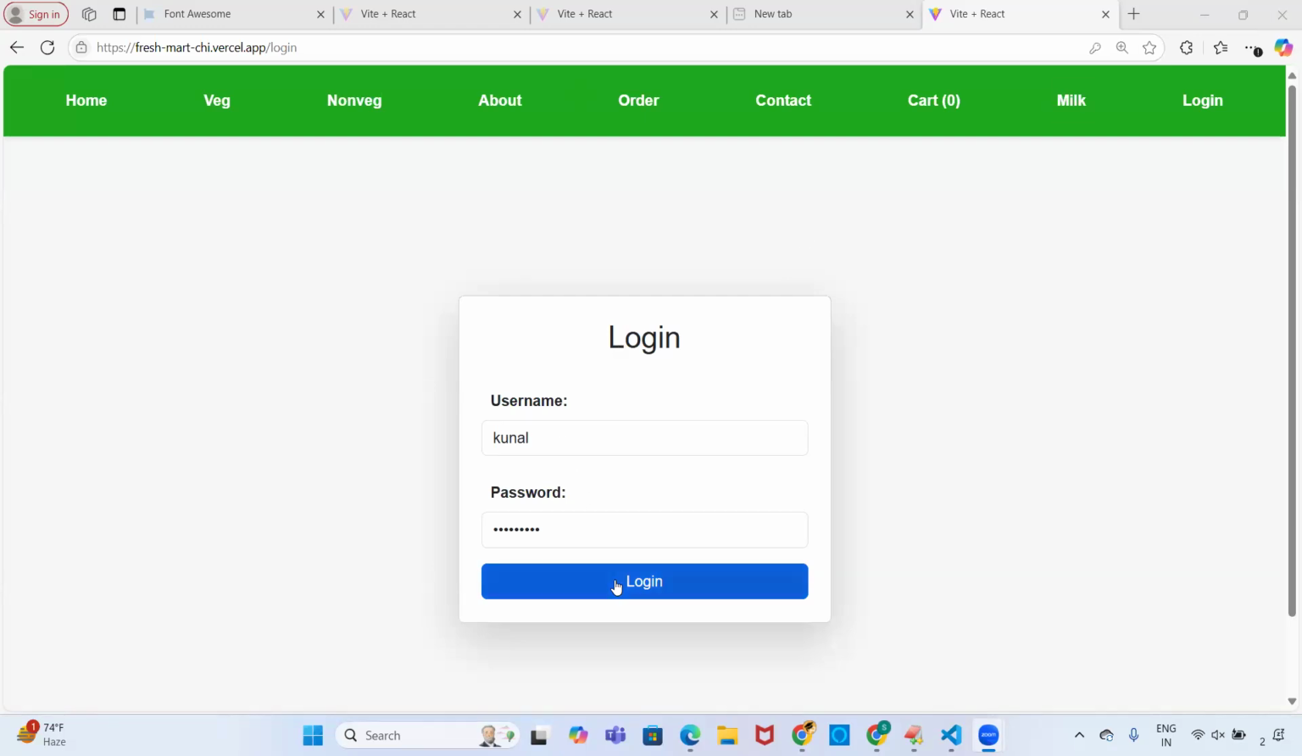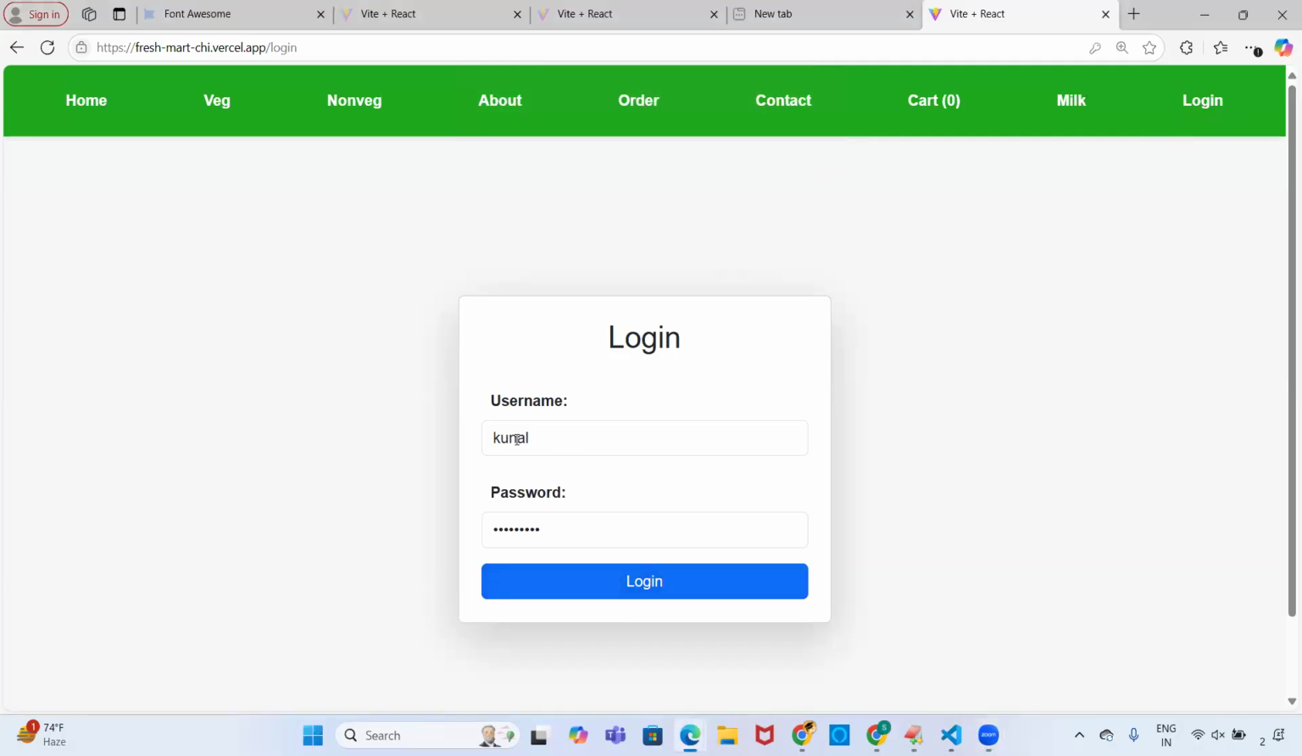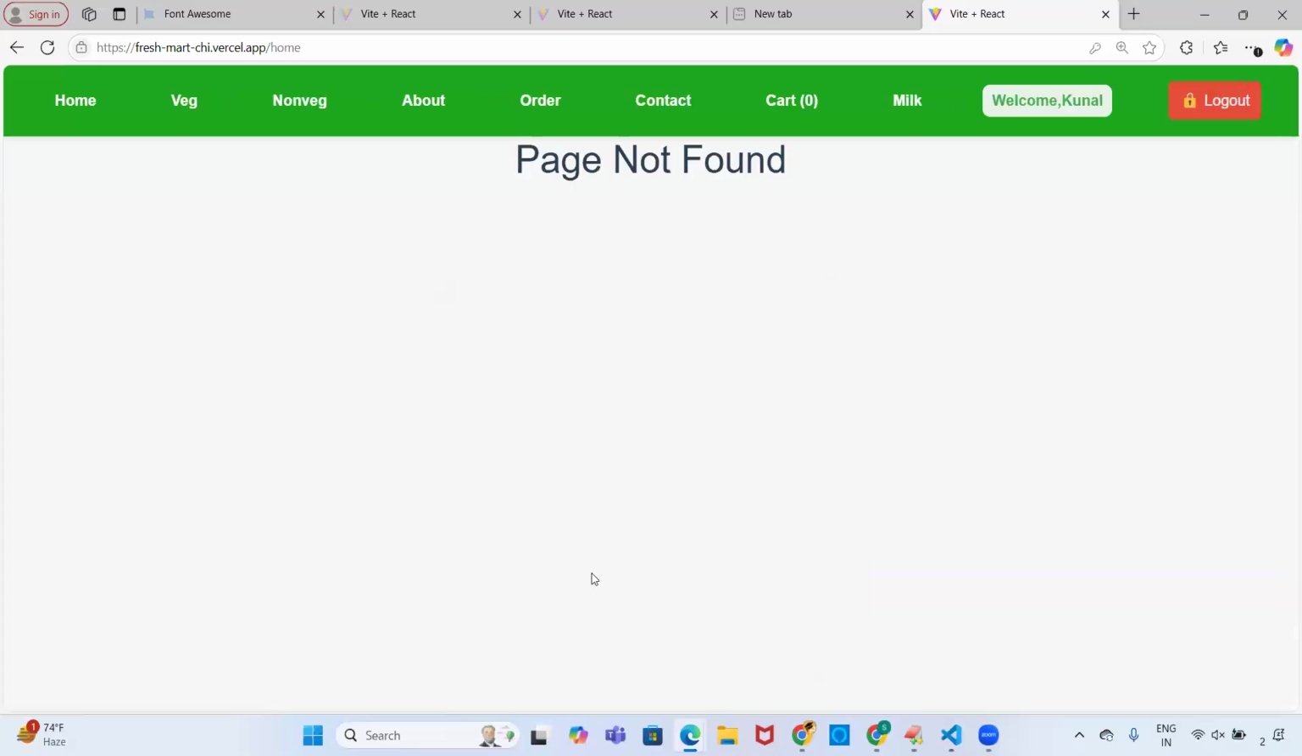Click on what button? Login. This is the login button you got. Click on the login, guys. Enter the correct credentials. Keep the username in capital. Click on the login. See, we did this. I shared this code also, right? On Sunday, you discussed this concept, right? See, you got the login, and now we got the logout button.